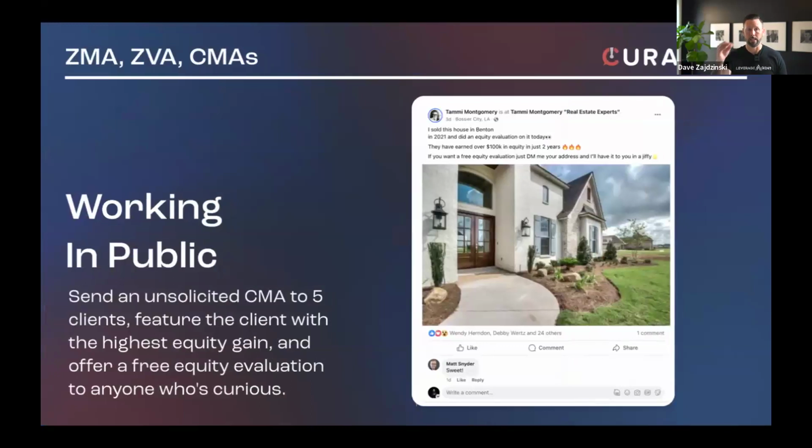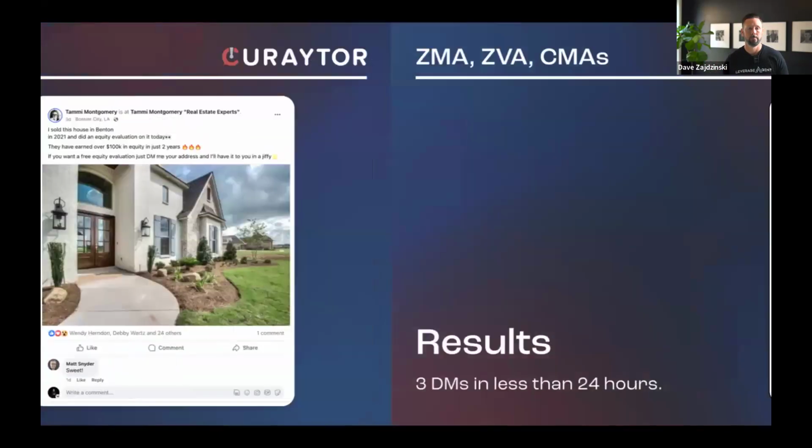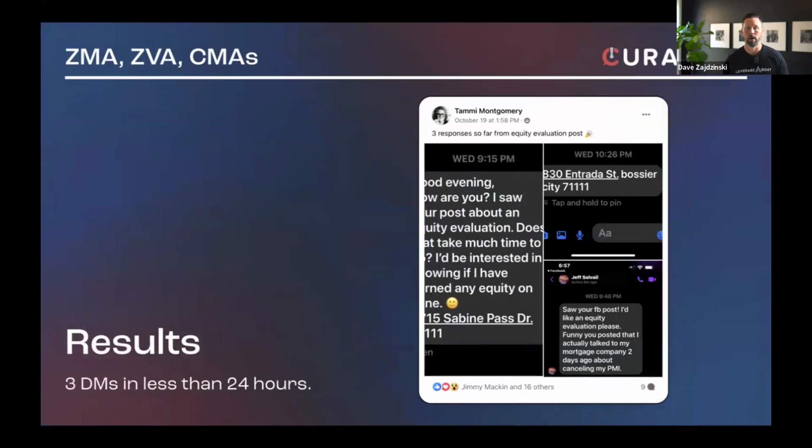Then, without providing an address, post it on social media. And your VA can do this. I sold this house in 2021, did an equity evaluation today. They've earned over 100K in equity in 2 years. If you want a free equity evaluation, just DM me. They got 3 DMs in less than 24 hours.